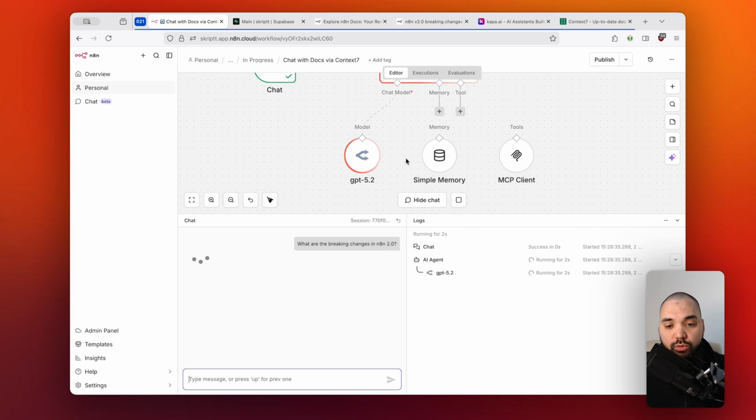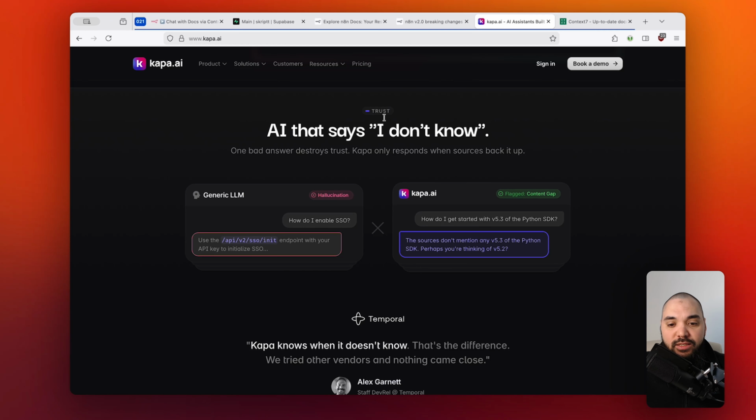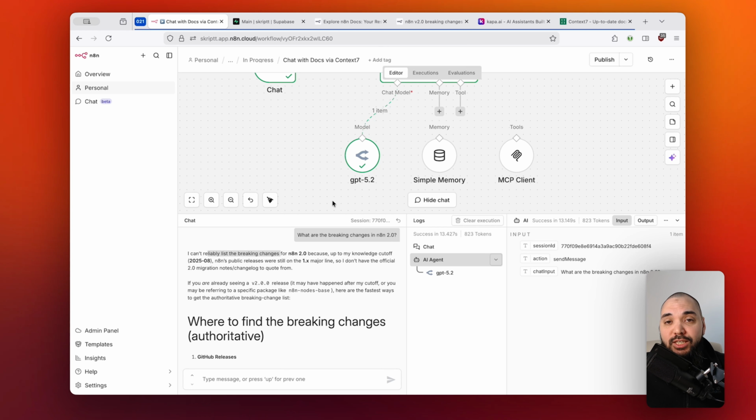Again, it is connected to GPT 5.2, right? So this is just the only knowledge that it currently has. And now it is even admitting that it can't reliably list the breaking changes of N8N 2.0. Because, I mean, that's at least honest, right? We had this sentence right here where it says, I don't know. And it is actually now admitting that it doesn't have the specific knowledge, which is probably because I have asked it very, very specific questions where it can't even hallucinate, right?